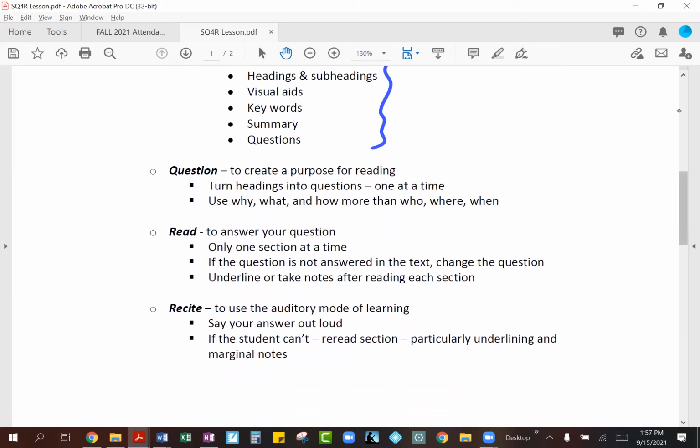Now, when you start getting into the next part of this process, the question.